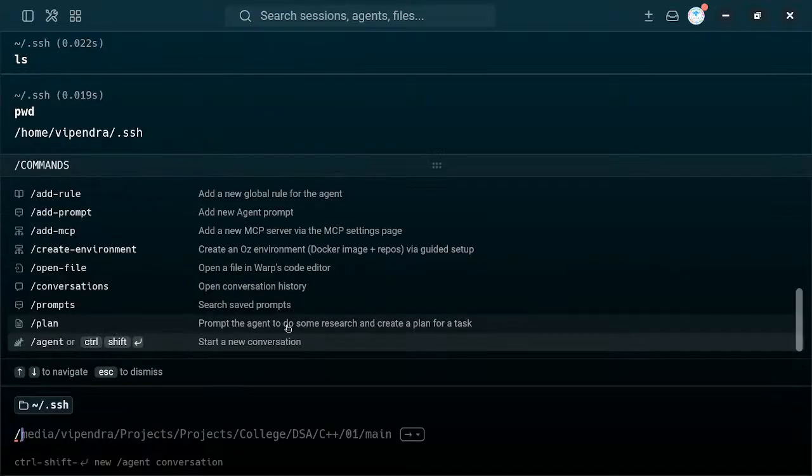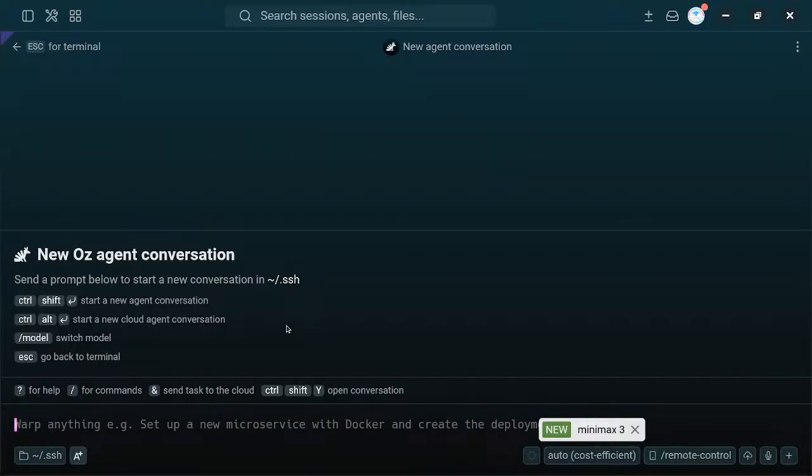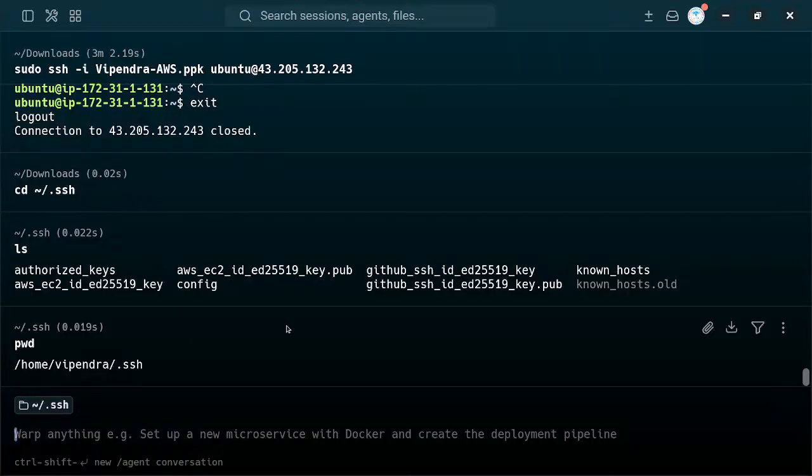How can I know this? Suppose, what is the command? New agent, control shift and this. Bro, what are you doing? Escape. I'm just forgetting the commands of this terminal as well.